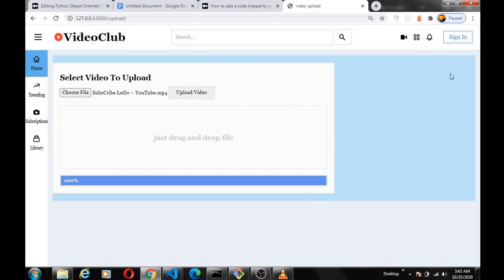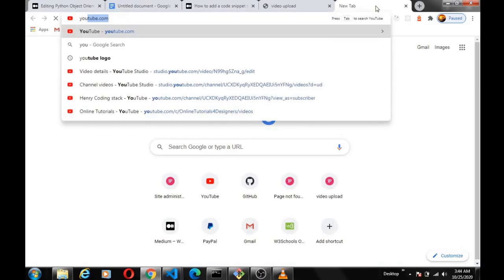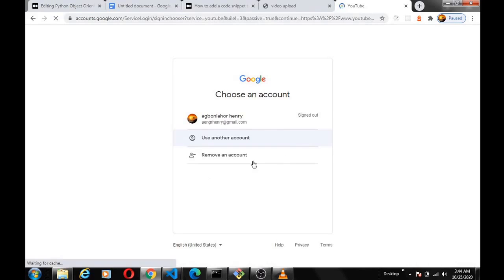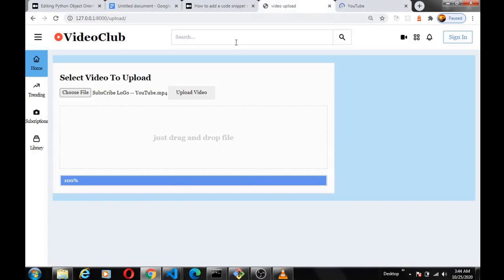Normally, if the user is not logged in, we're not supposed to see this upload form, because that is how YouTube works. If you head to youtube.com, let's look at YouTube now. You see I'm not signed in. If I try to go to the upload page, it redirects me to sign in before I can access that page. But ours, we made a mistake. We are not supposed to allow users to see this upload page if they are not signed in. So that's what we're going to fix now.